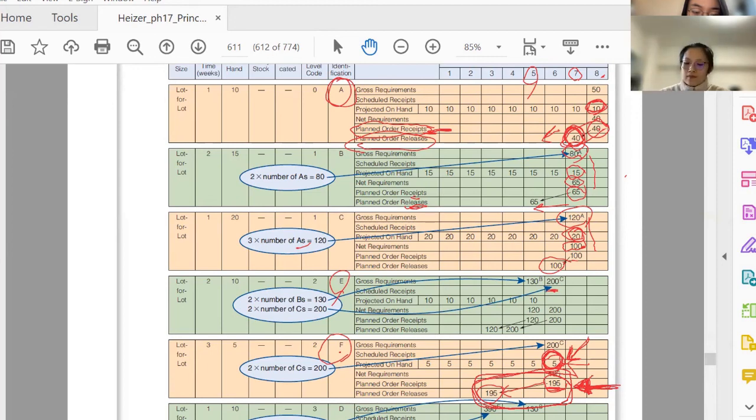So 40, so 195, if you go there, 195, week 7, 195. Week 3, plan order release 195. So I need to order on week 3, 195 parts. And on week 6, the parts will arrive. Okay, that's the meaning of this.